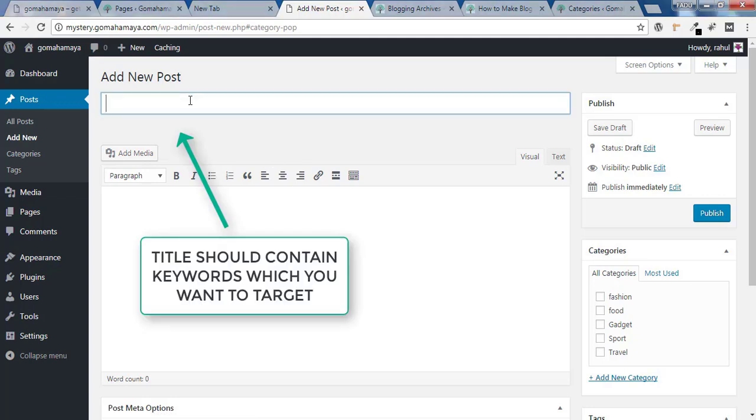So we'll write the title. It needs to be eye-catching, like you can say "7 best gadgets for cycling on mountain." If I write a title like "gadgets for cycling on mountain," it does not make any effect on the guy who is watching my post. If I say only "7 best gadgets for cycling on mountain," they say okay fine, this is the best. So you should choose a title which is eye-catching and should have some keywords in it.